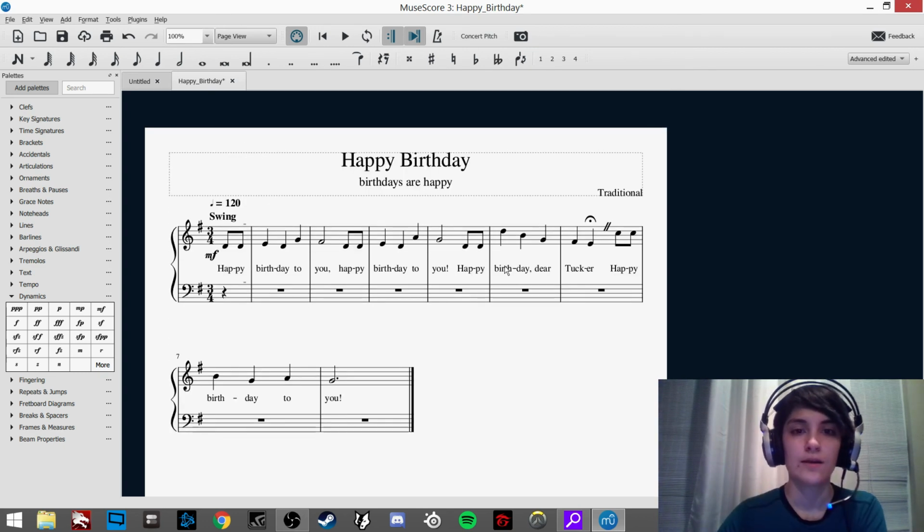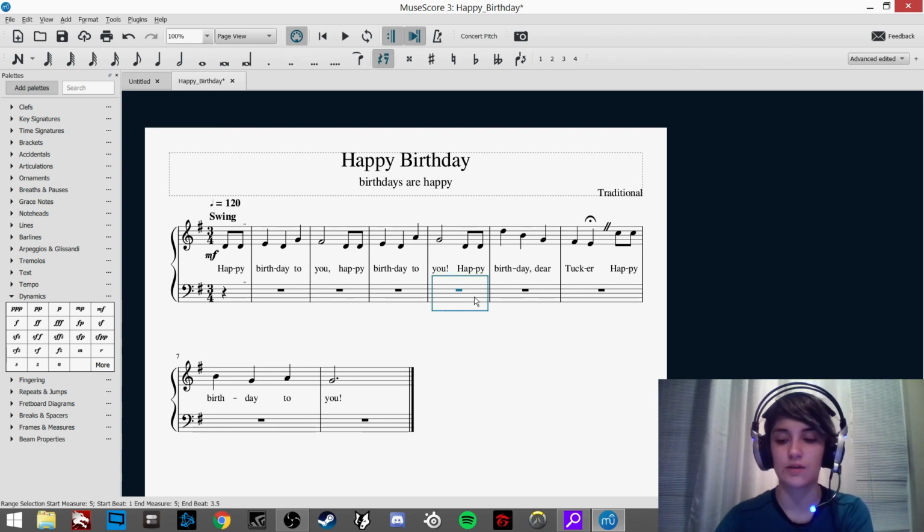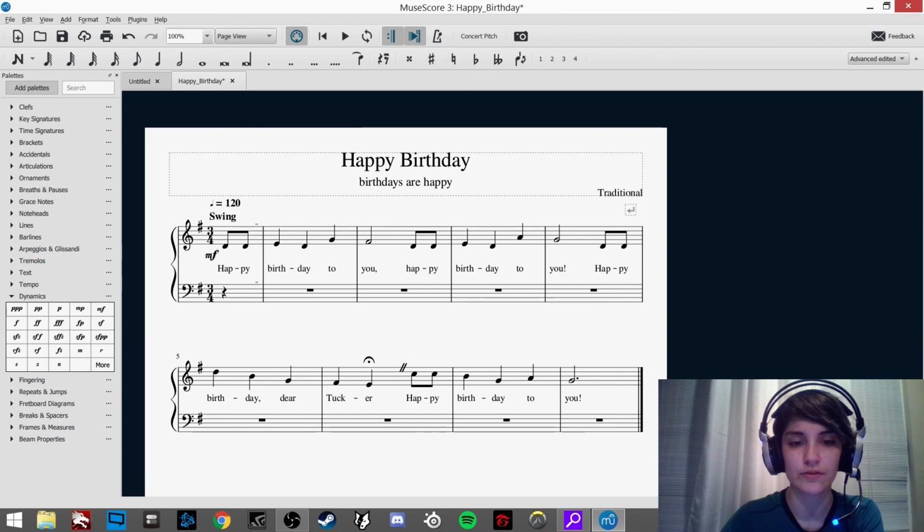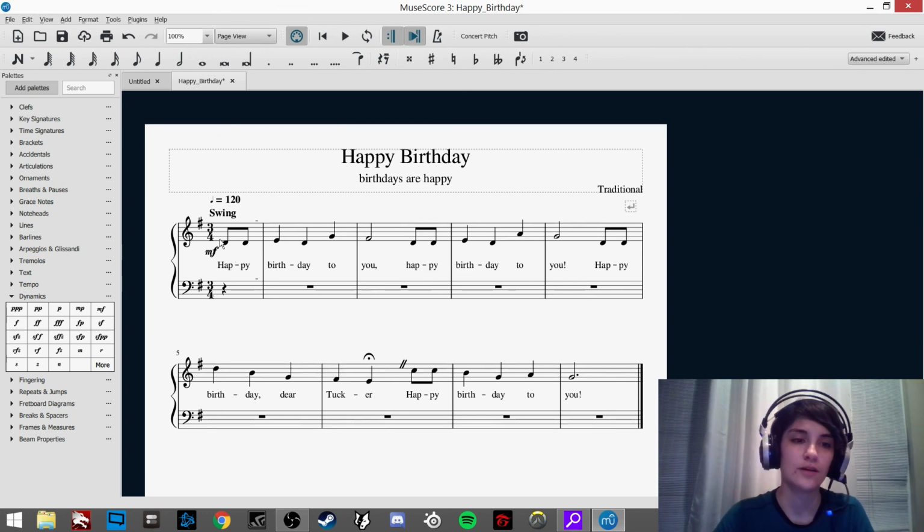Now our sheet music looks a little bit uneven. So what I'm going to do, I'm going to click on this, and I'm going to press the Enter key. And Enter just moves over everything after that. Okay, now let's hear what it sounds like.